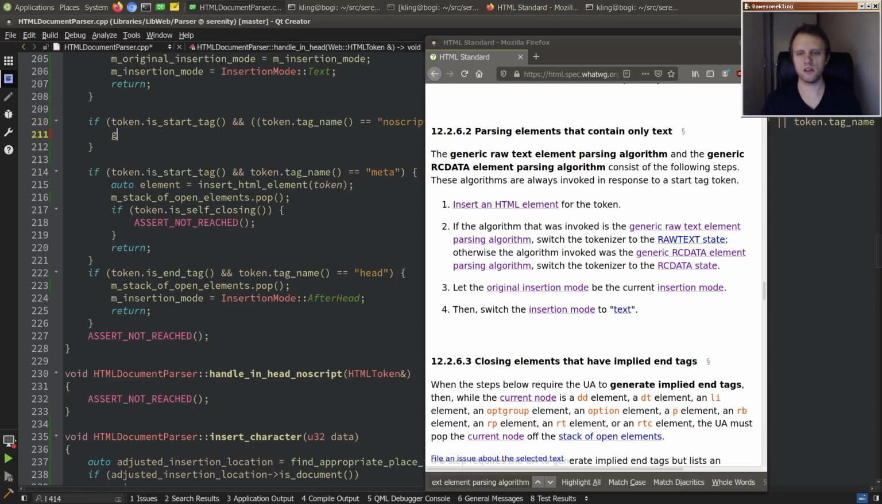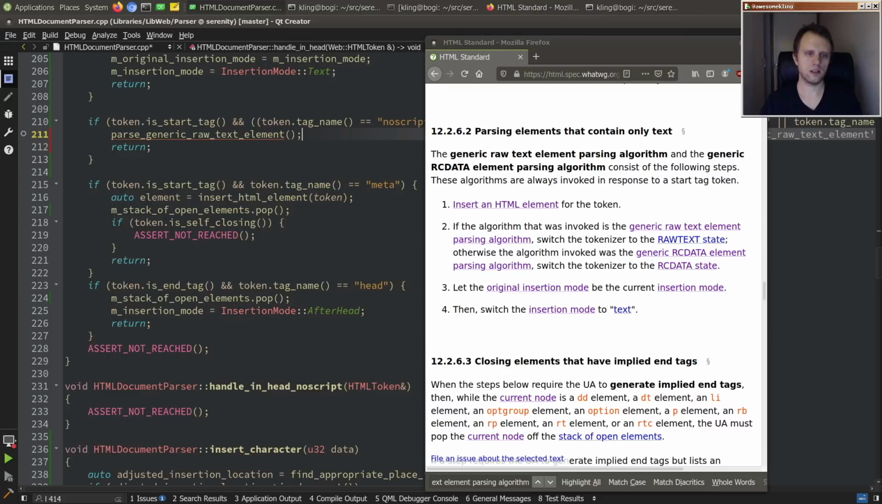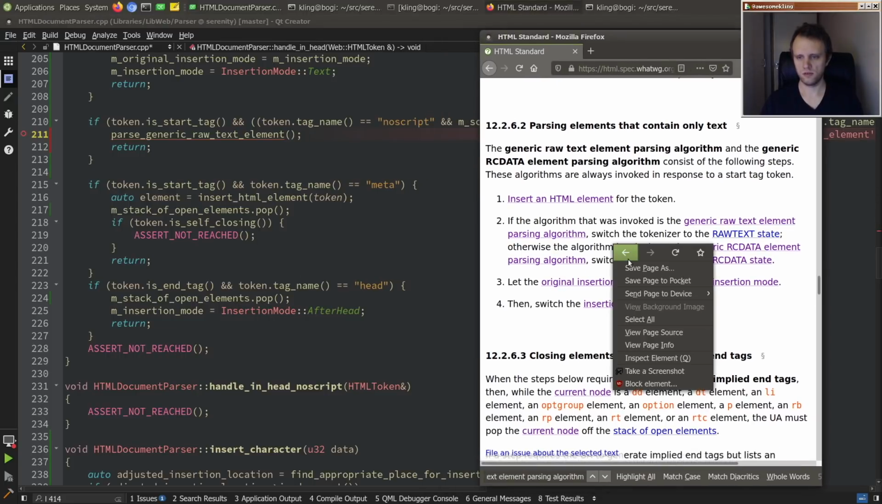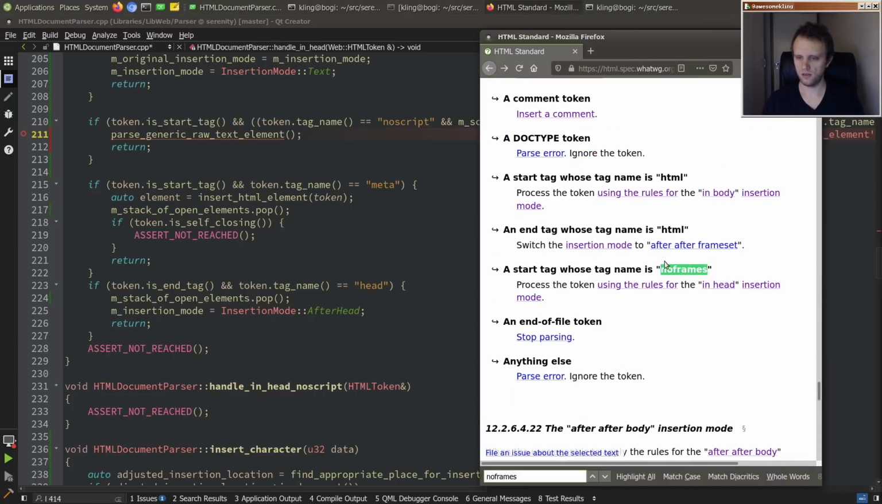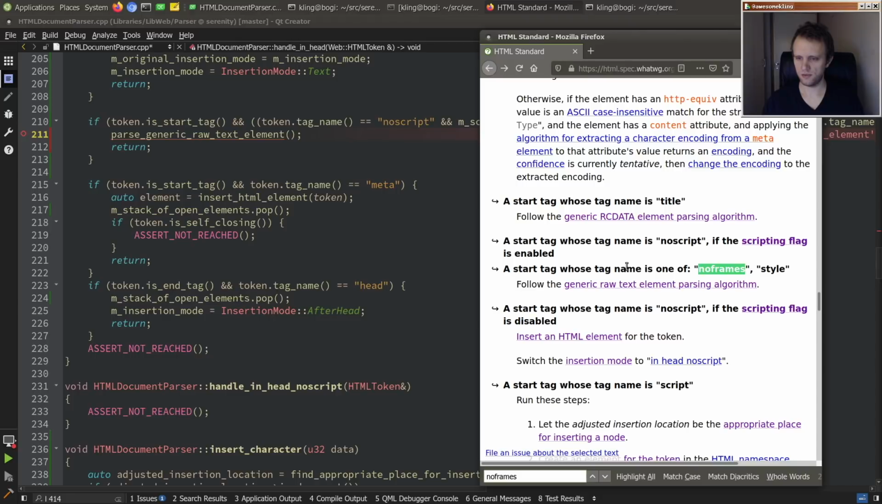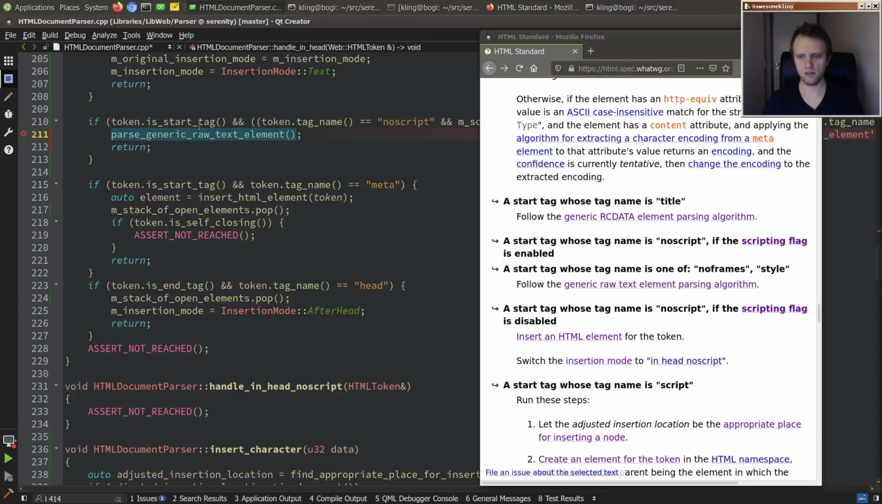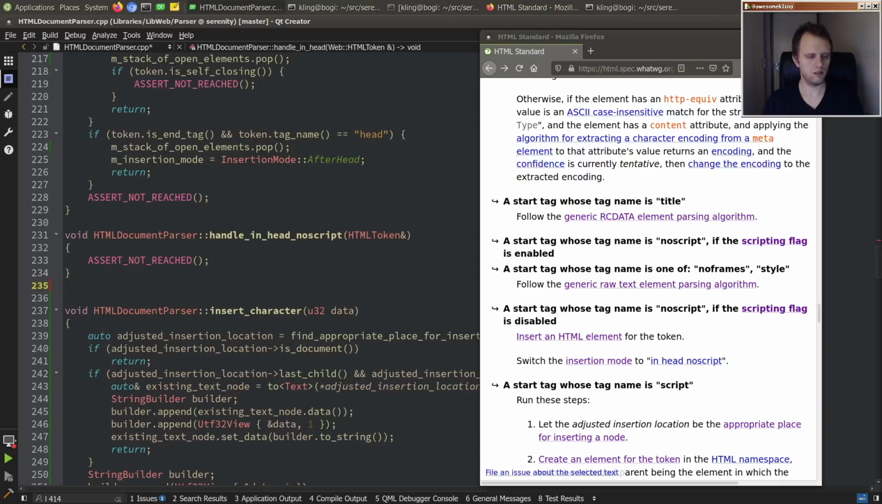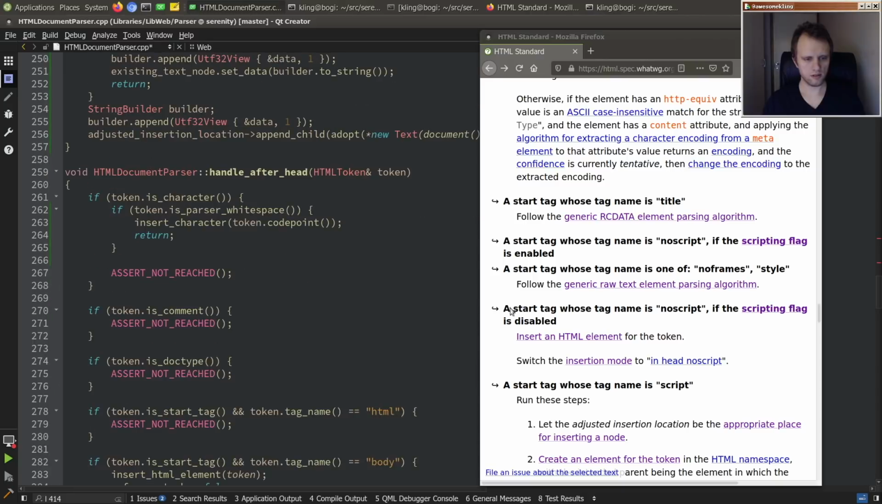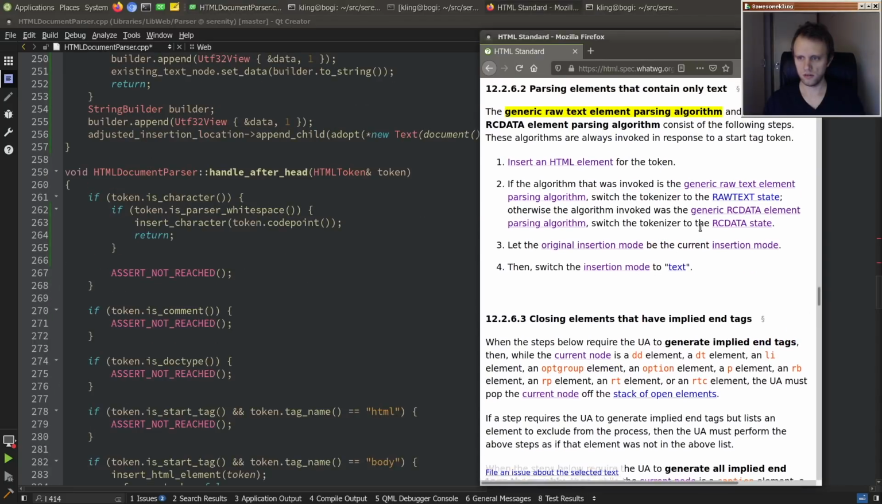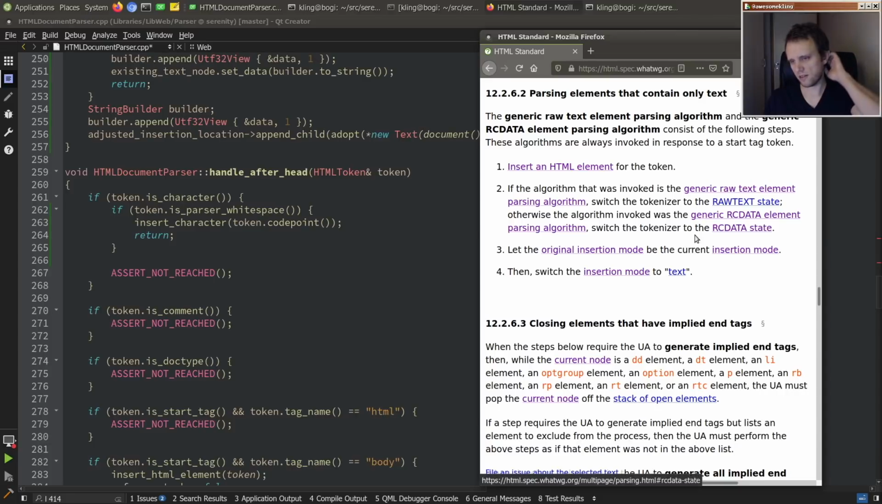So should we just say parse generic raw text element, something like that? Is that what they call it? Follow the generic. Yeah, okay, so we'll say that. But this is the same as the RCDATA thingy, right? So it's just that we switch to raw text rather than switching to RCDATA.